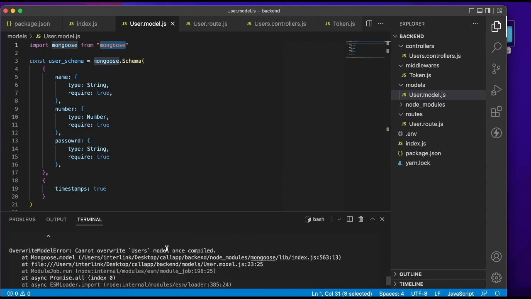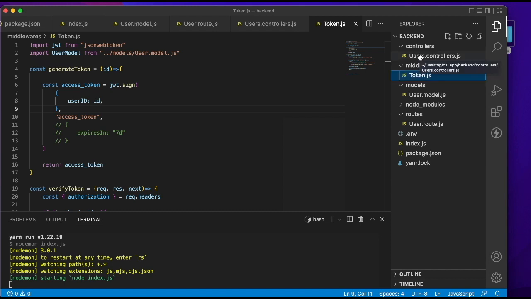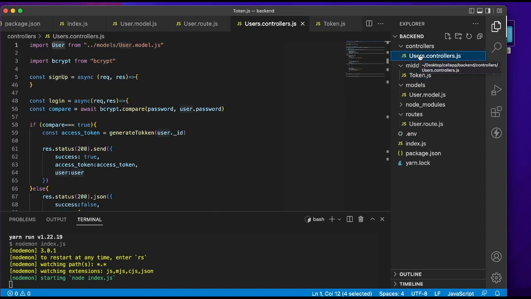Users model once compiled. Okay, so the error that we were facing regarding the user model is that in one file, we are calling it as user model, and in our user controller.js file, we are just calling it as user. So that is what was causing that issue.